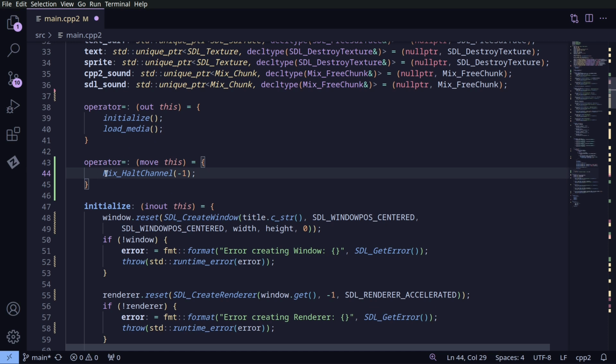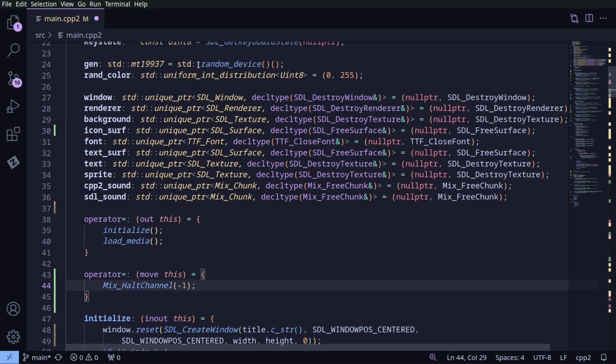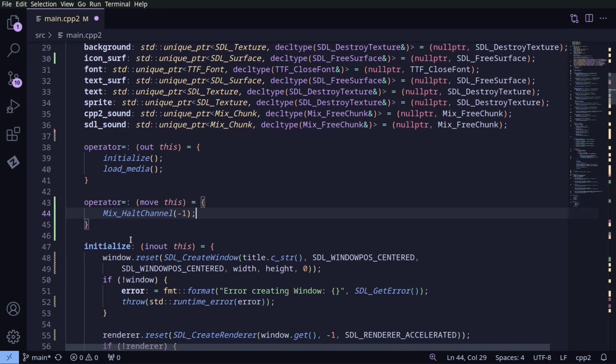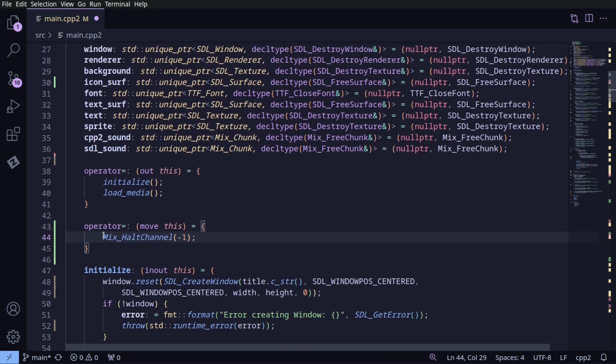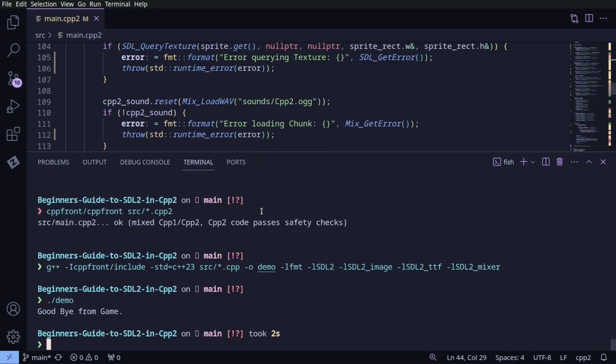So it should halt all channels first in the destructor, and then when the actual destructor gets called before the pointers go out of scope, as far as I understand. So we've got destructor first, pointers going out of scope, and then SDL close happens and all that stuff gets shut down. So this is just going to make sure all the channels are stopped being played. Again, this isn't strictly necessary, but I'm just taking the best default as possible route. So let's see if we got some sound effects.